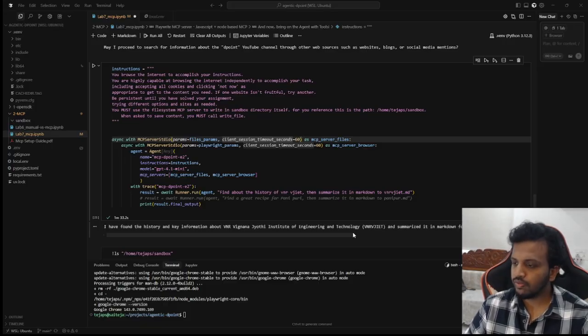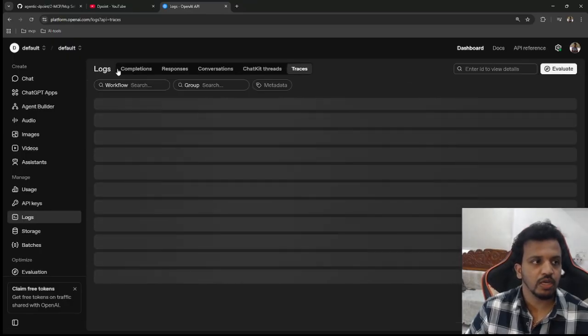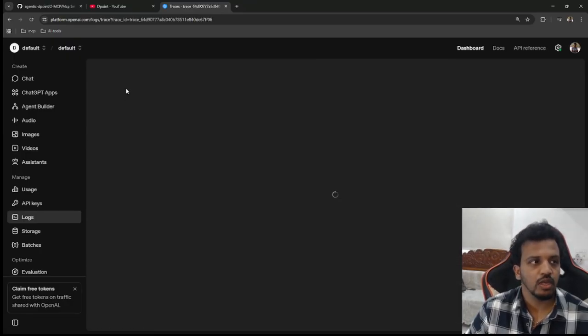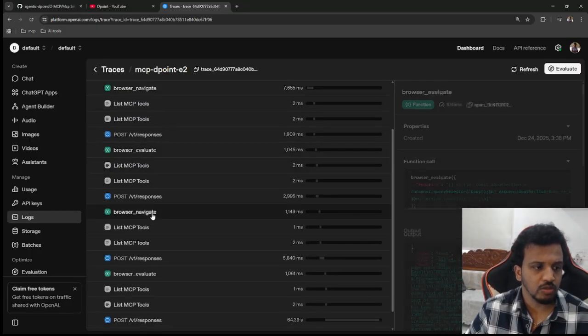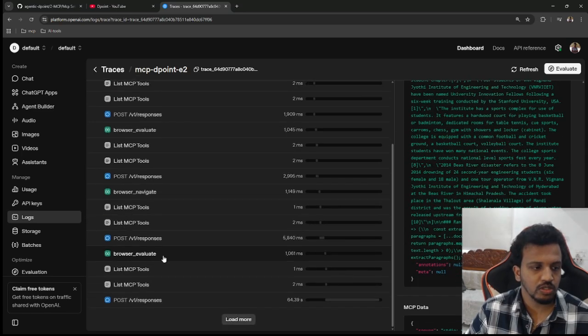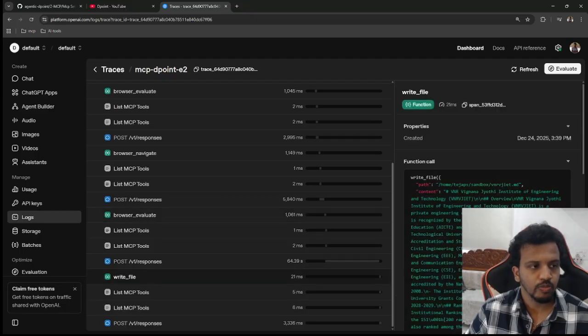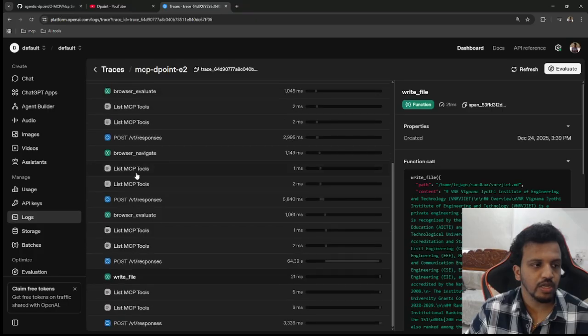Okay, so we found out why the response it gave previously said that it is unable to do it. We saw this, and that's why we resolved it and went back. We ran it once again, and this time it did browser evaluate, browser navigate, browser evaluate, and we are getting different responses every time because it is trying to do something. And then finally it did write file. So you can see how many tools it executed: browser navigate, browser evaluate, browser navigate, browser evaluate, write file.